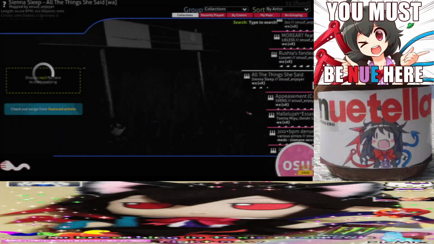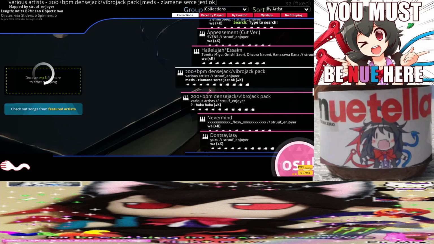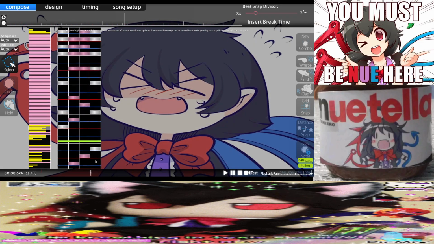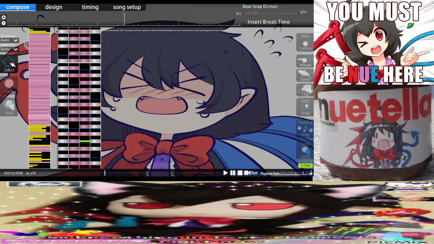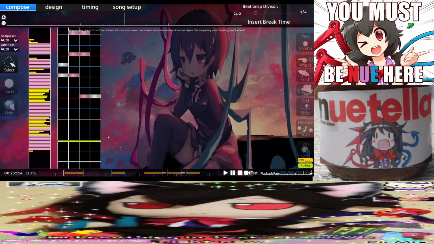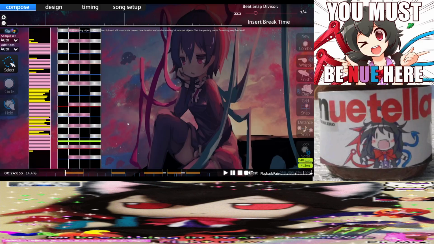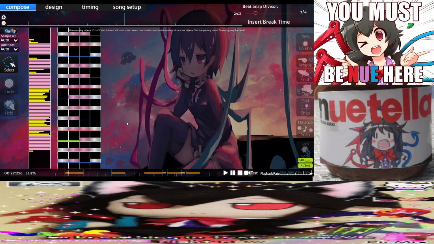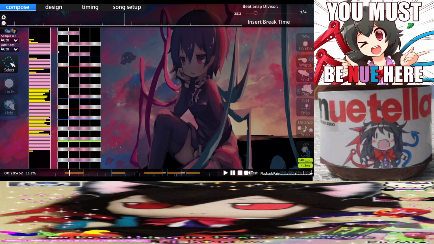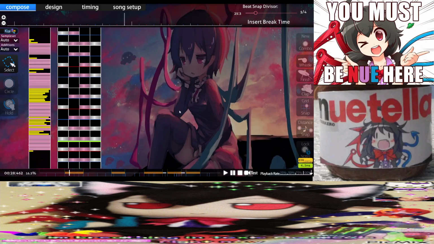I love this artist, by the way. Shanna Sleep, goated artist. You can also schizo map. It just depends how you want to map it. I found this funny, so I mapped it like this. But you can also add a lot of variety without it being like the other map. Patterns like this are pretty hard, but I just found it most fitting.